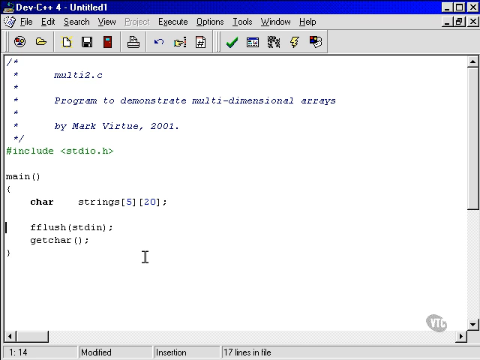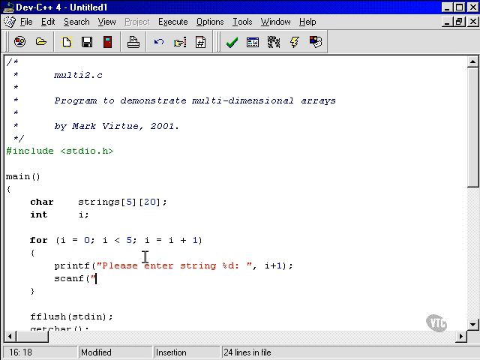The reason I'm showing you this as a separate example is that I want to show you that you can actually manipulate individual arrays in a multi-dimensional array. Let me show you what I'm talking about. I'll just finish my code in my own time. Okay, I finished my typing.